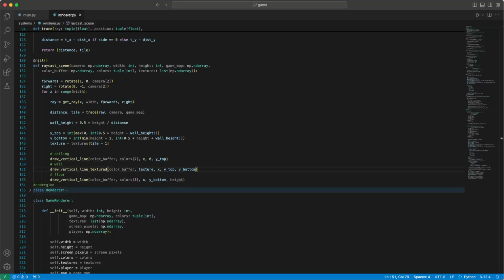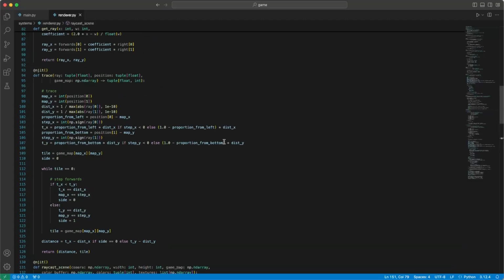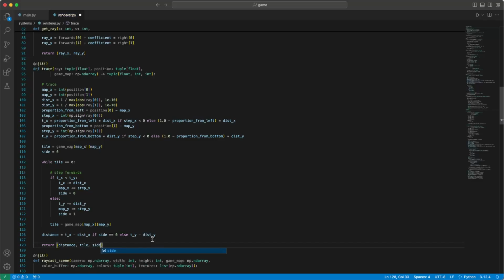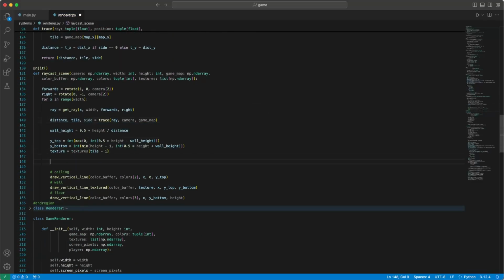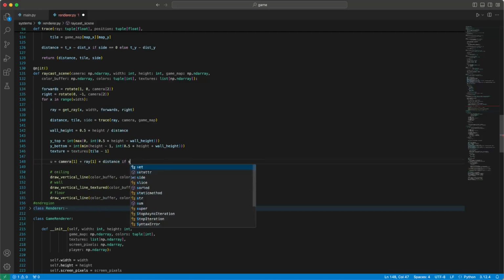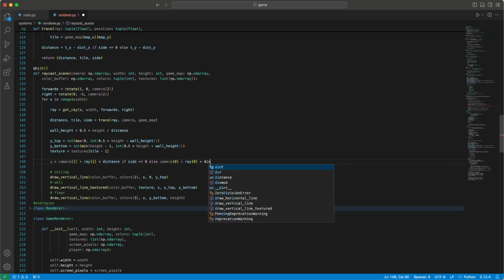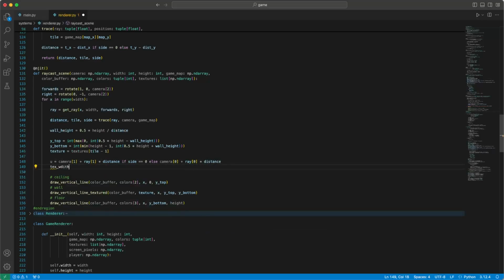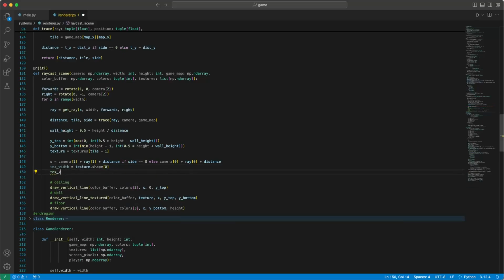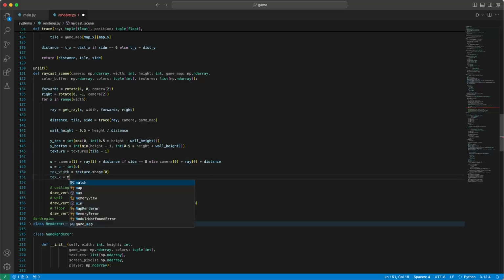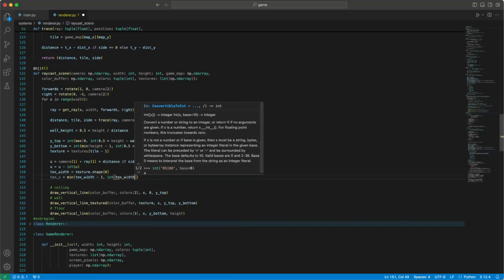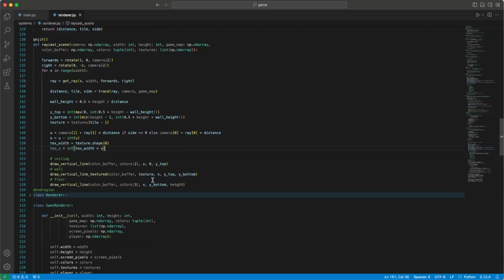Let's go ahead and adjust the trace function so that it returns the side variable, and then we'll use that information to get the texture X coordinate. Then we'll go ahead and adjust the textured line function appropriately.